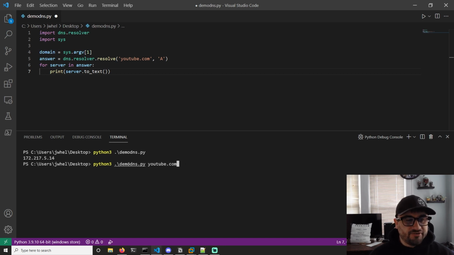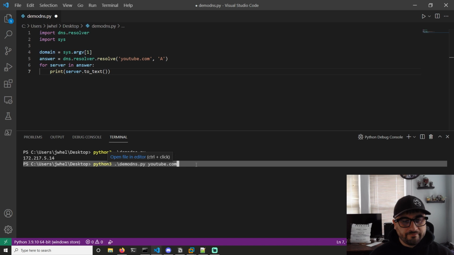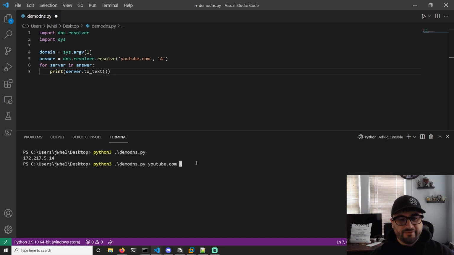So if this is 0, this will be 1. And if we put test, that would be sys.argv2. If we put ABC, that would be sys.argv3. So it's just iterative, and it adds 1 each time.